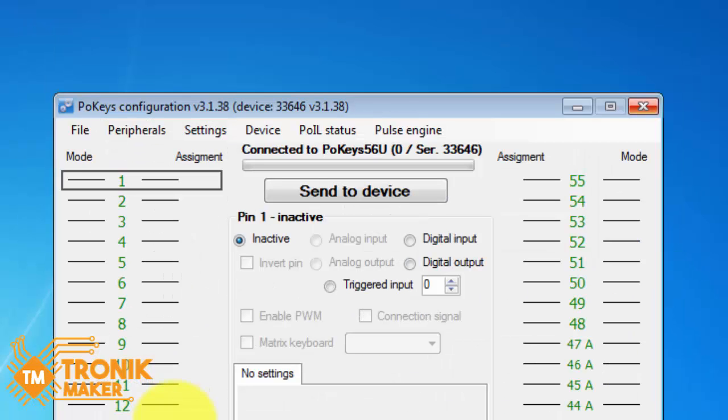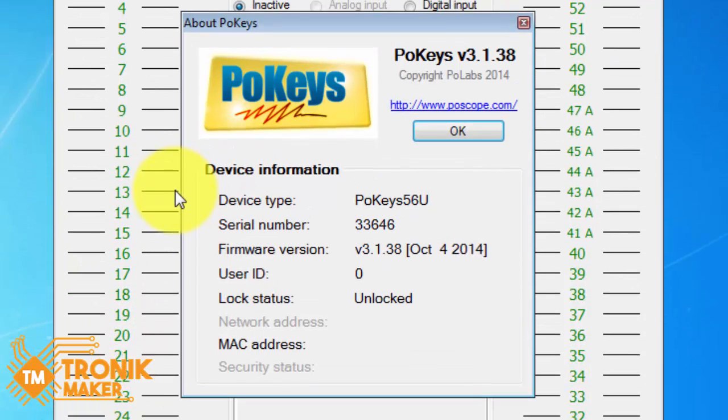There, we took a first look at the PoKeys configuration software. Here you can test and set up commonly used peripherals. To learn more about this powerful device, stay with us in the following videos.